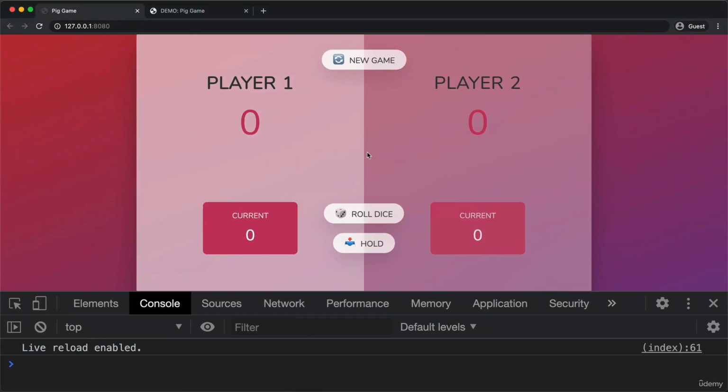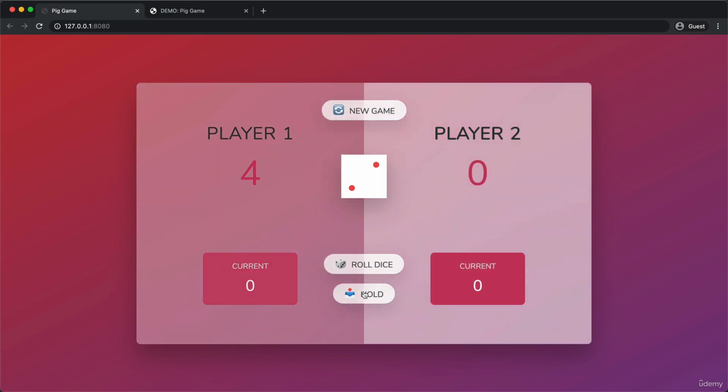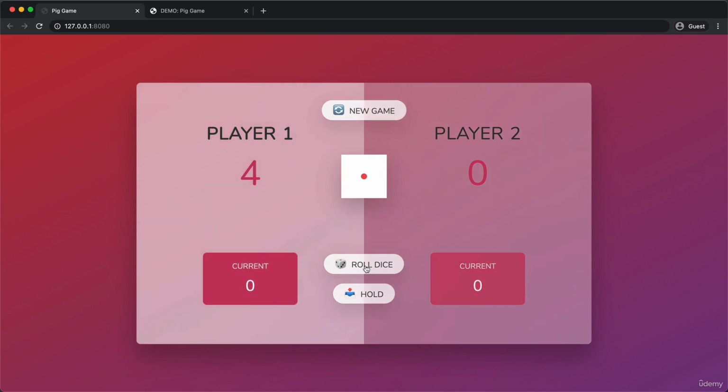Just to make the code a bit better. Now I can close it up, roll the dice, and now as I hold, that should appear there, the number 4. And yes, now it works. Great.